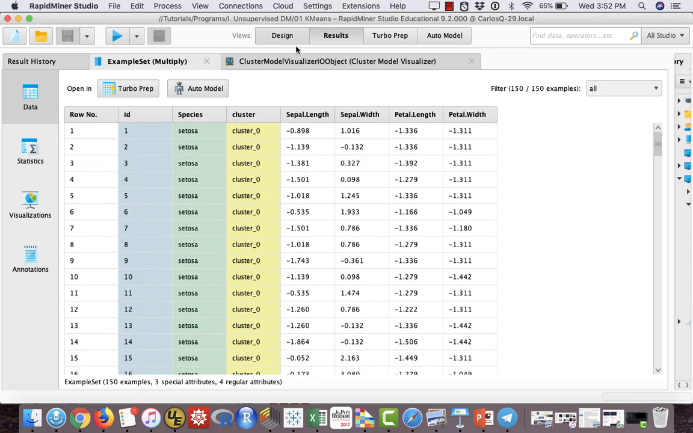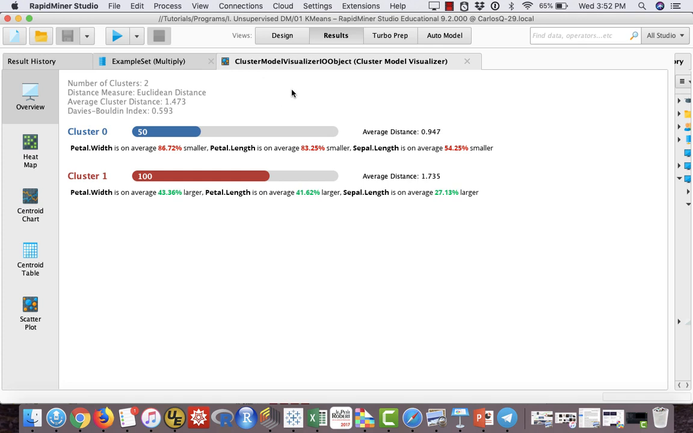What else do I get? I get an output about the results of the model. So I have two clusters. Cluster 0. This is computer science, right? They start counting from 0. So cluster 0 has 50 observations. Cluster 1 has 100 observations.